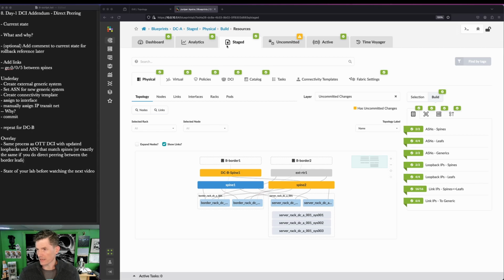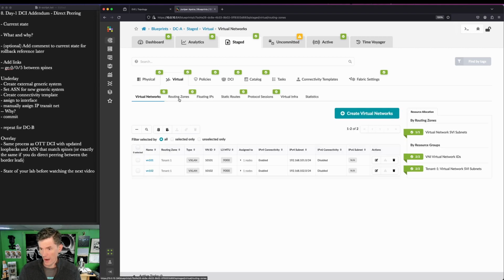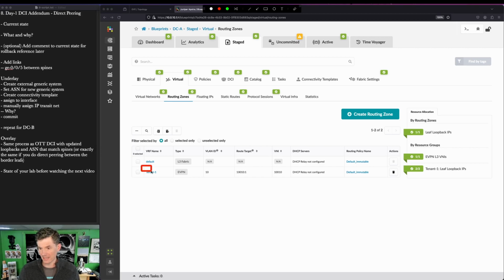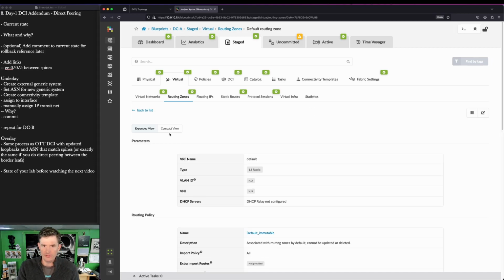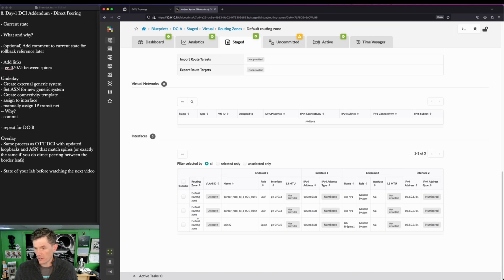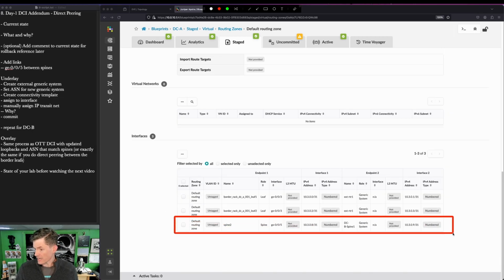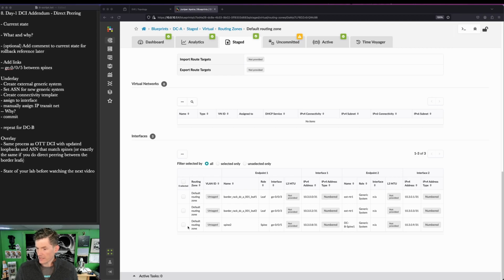So jumping back to our environment, I go to staged, and this is somewhat counterintuitive, so bear with me here. You go to staged, you go to virtual, you go to routing zones. And we're going to click on, oh, I'm sorry, not the tenant, the default. This is the underlay, of course. All of the interfaces that are in use are going to be either in the default routing instance or in the tenant one instance, the VRF instance. From here, we see those assigned IPs, and from here, we edit them.